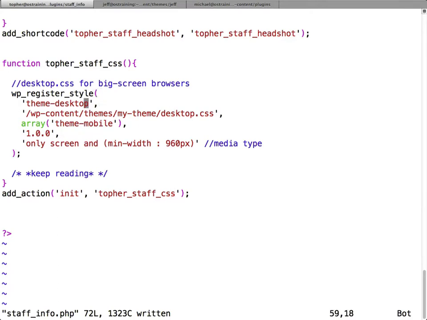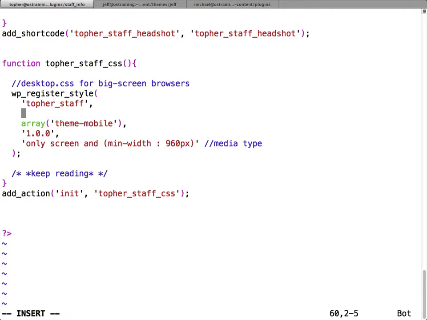So now I have a function called topher_staff_css. Inside, I'm running the wp_register_style function. The name or handle of this style sheet right now is theme-desktop. I'm going to change it to be topher-staff. You can name yours to be anything you want. Then right here is the path. And this is actually poorly written. And we don't want that. We want this.